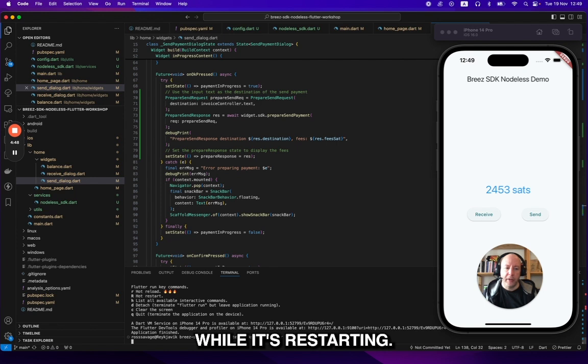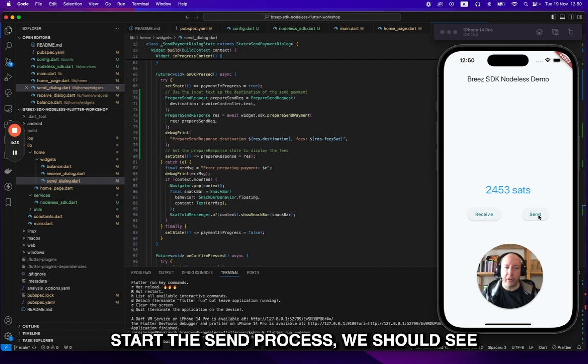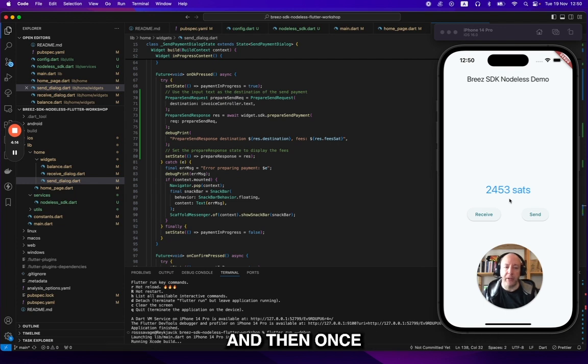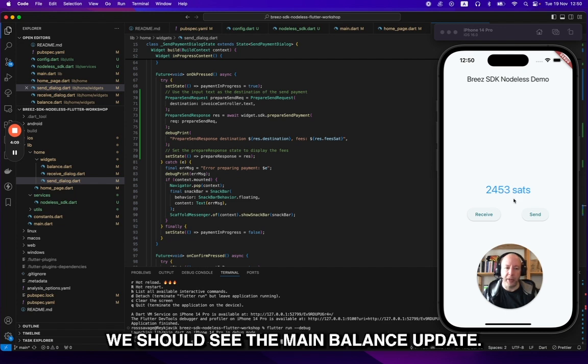While it's restarting, I'll tell you how it works. We click on the send button. That opens a dialog where we can paste an invoice. Once we've pasted the invoice, we can see the fees that are involved for sending the payment, and then once we confirm, we start the send process. We should see on the home screen pending send amount, and then once the send transaction is confirmed, we should see the main balance update.